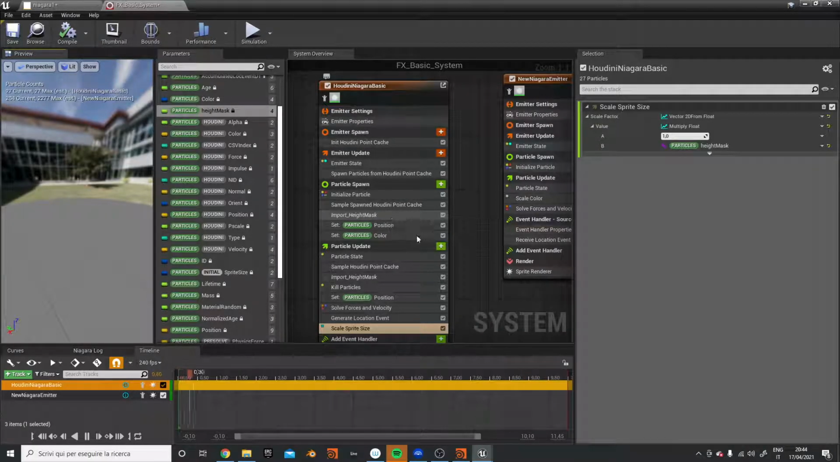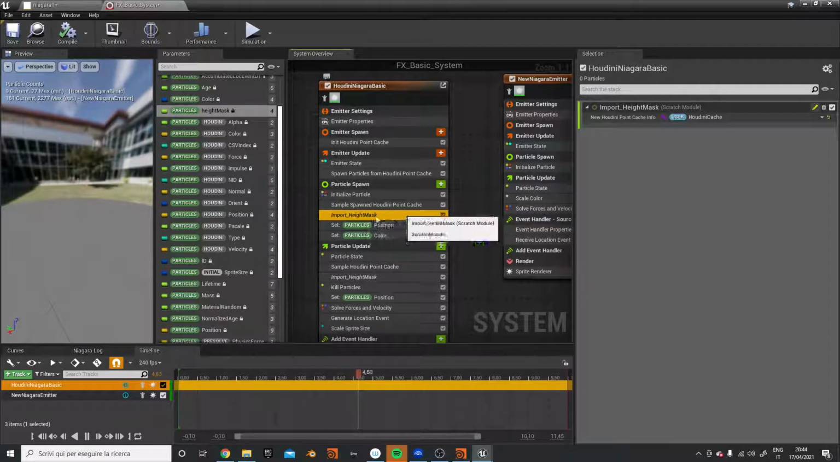And I just used a scratchpad module, but you can make an external module. You can find a tutorial about it on the Side Effects page.